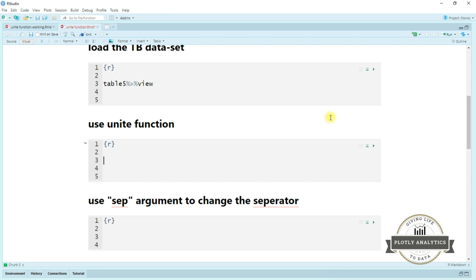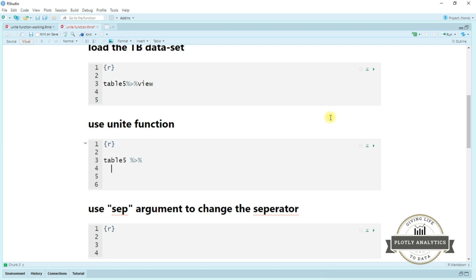Now, since all the functions from the tidyR package, as you know, follow the common design philosophy, each function takes data set as the first argument, and unite function is not an exception. So I'm going to pipe in the data frame into unite function. So table 5, pipe into unite function, unite. Now comes the second argument. The second argument here is the name of the new column that we are going to create. Now in this case, let's name the new column as new underscore column. So new underscore column is the name of the new column that we are going to create.